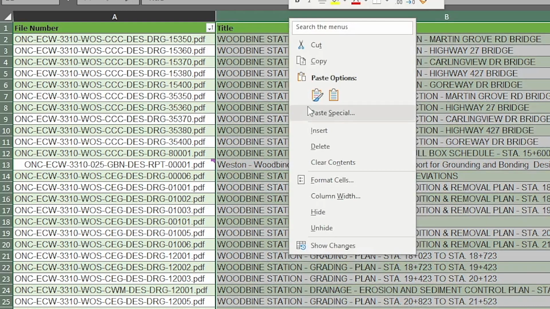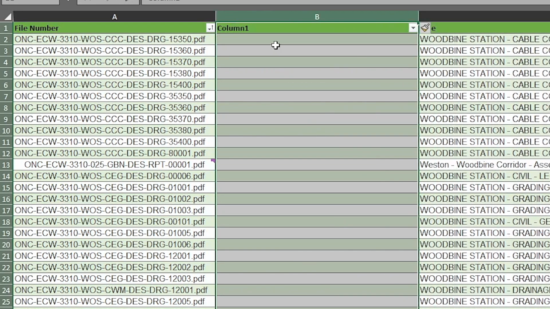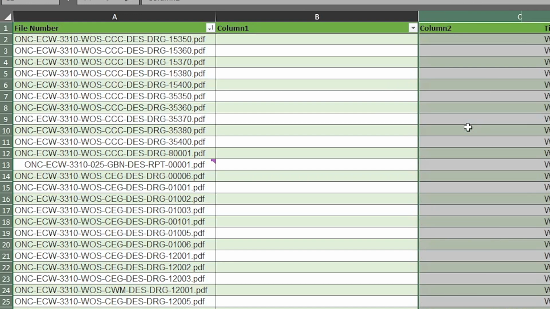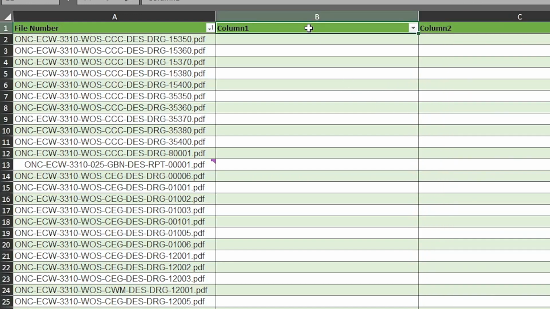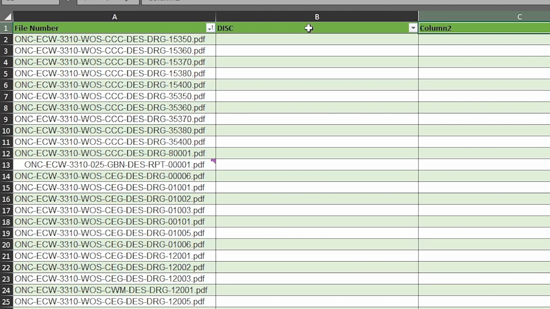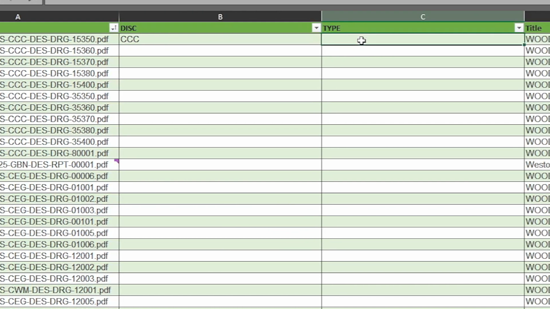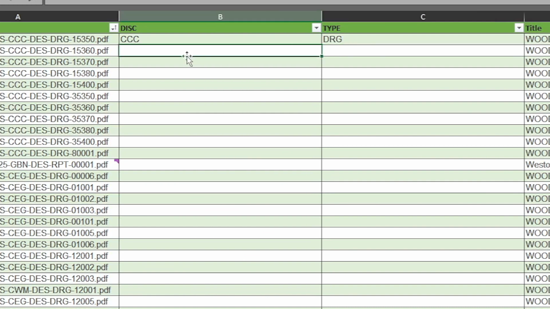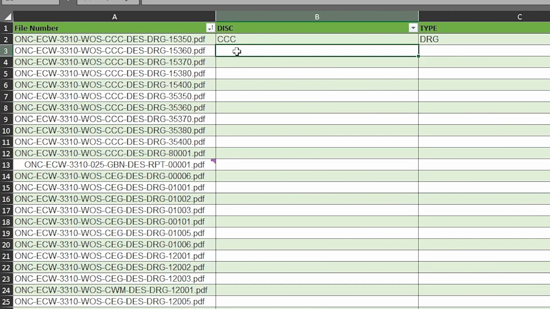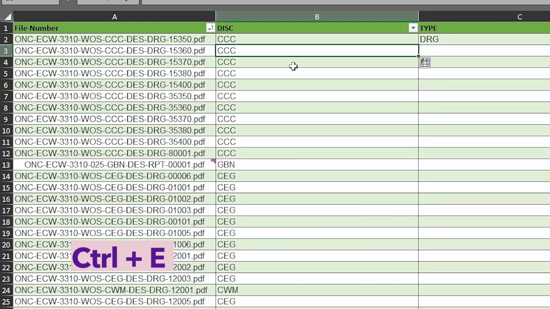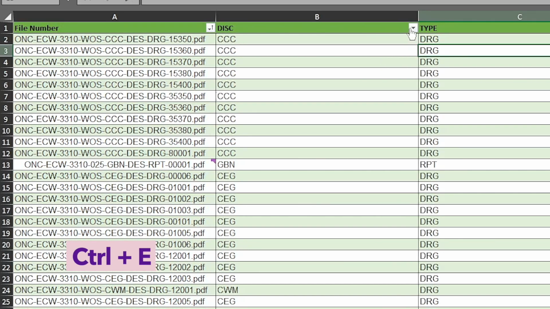I will insert another column, maybe 2 columns. All right. So we'll call this one discipline, and this one I will call type. All right. So in this case, I will capture, for example, CCC, that I know is the discipline, and in this other case, this is DRG, that I know is a drawing. All right. We go down 1 row and then we do Control E, and the same in here. And now we can filter really easy.